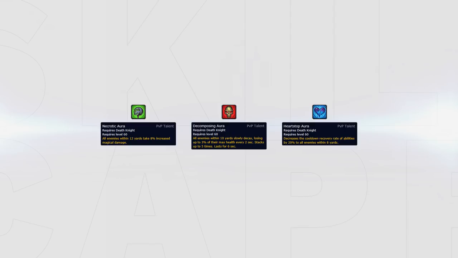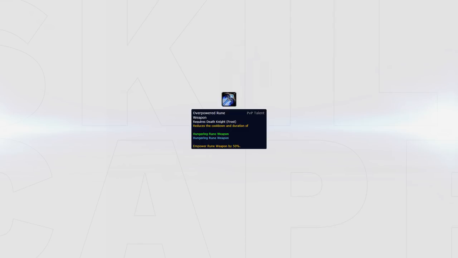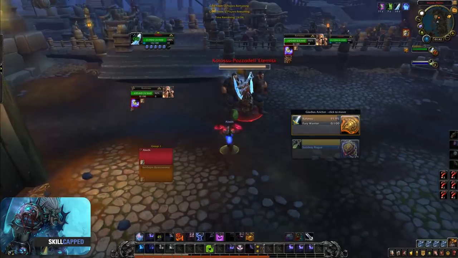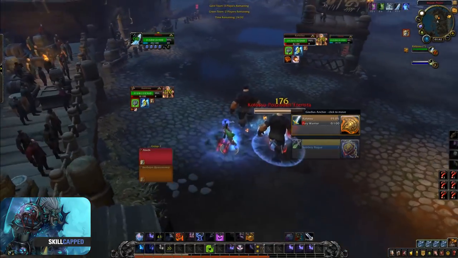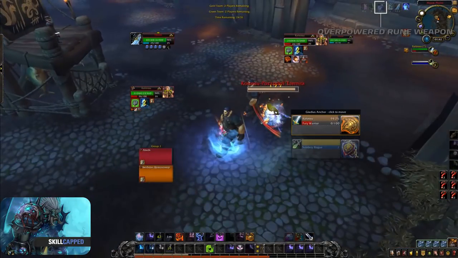Heartstop Aura should be used versus mobile targets, for example versus mages and hunters, to help you and your team connect onto the kill target by increasing the cooldown of their abilities. The best PvP talent is Overpowered Rune Weapon, and should be used in almost every situation. The talent makes your Hungering Rune Weapon a 1-minute cooldown, but reduces the duration by 10 seconds, allowing you to burst more often.